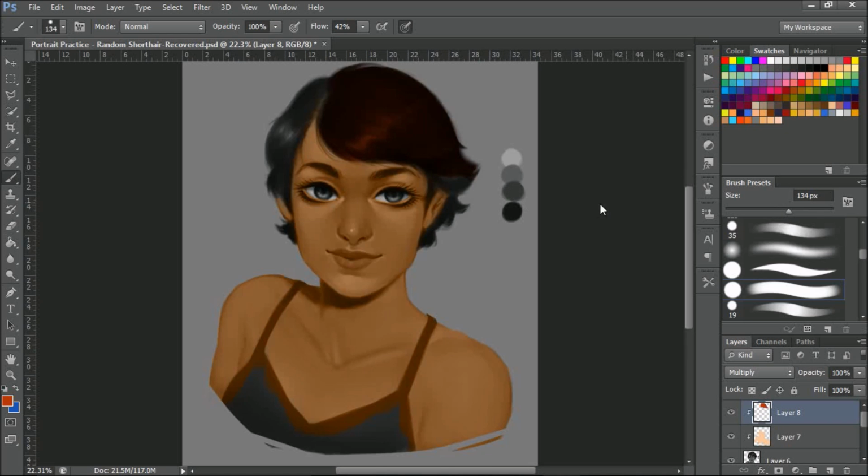Anyway, so here we're just getting the color of the hair in. I'm putting the hair on a multiply layer because I found that the color layer for hair was a bit too bright, and it didn't give me the color that I really wanted.